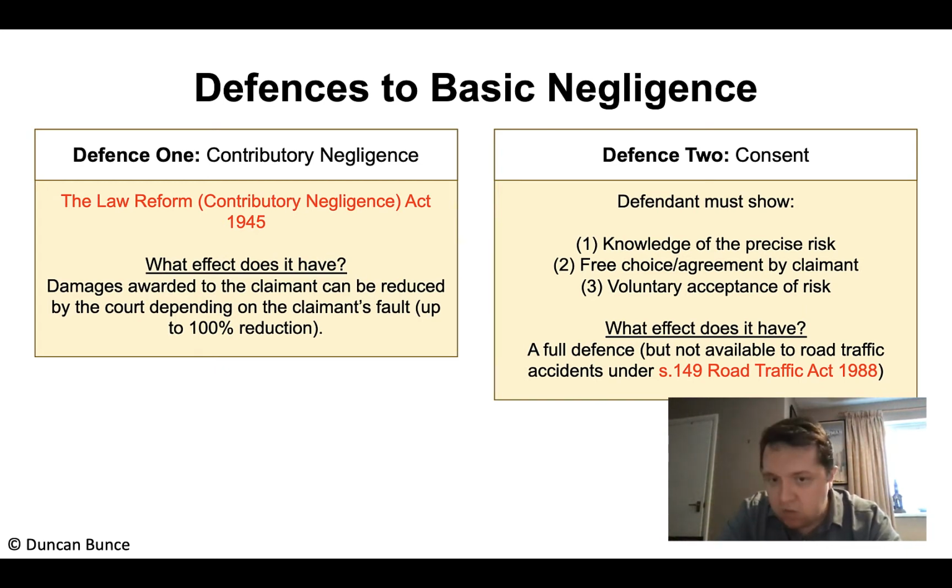The effect is that it's a full defence, but very important to note, it's not available to road traffic accidents according to section 149 of the Road Traffic Act 1988. So just be careful of that. If it's a problem scenario with a road traffic incident, don't mention it. As ever, everyone, in exam questions, time is of the essence. Only refer to what's relevant in the scenario. Do not waste your time otherwise.